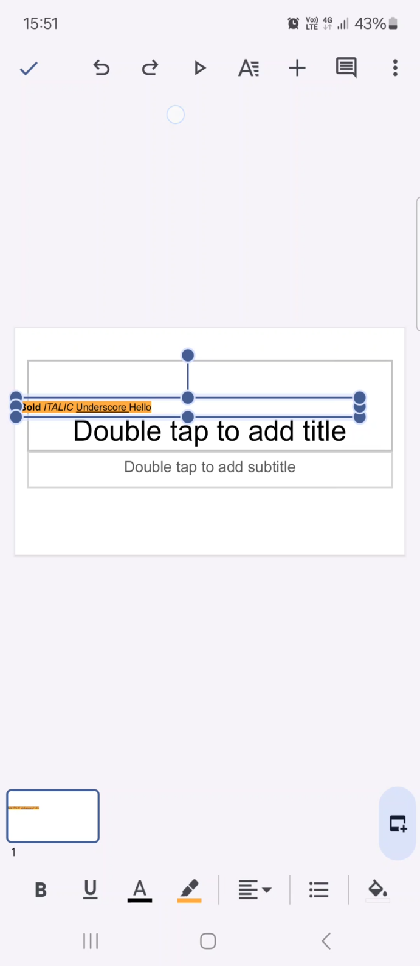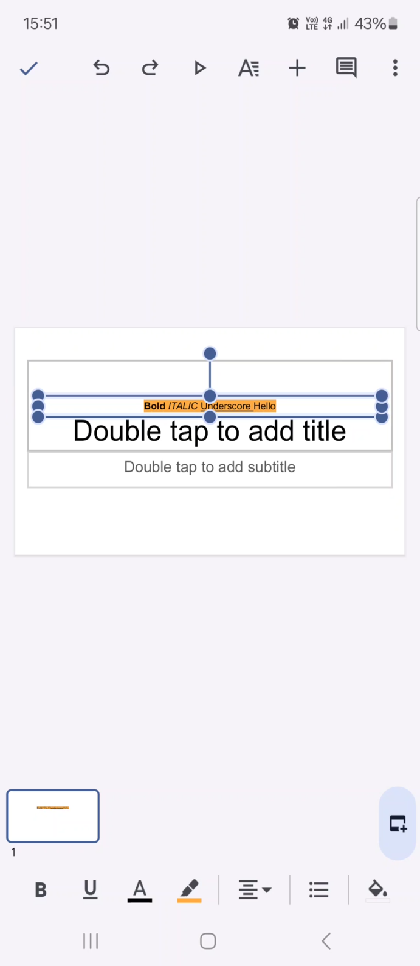And yeah, we can just set it to whatever we want to, and then we can align the text box as well.